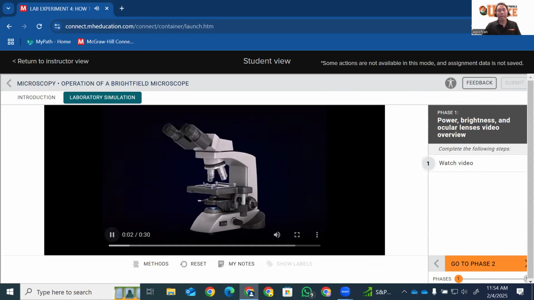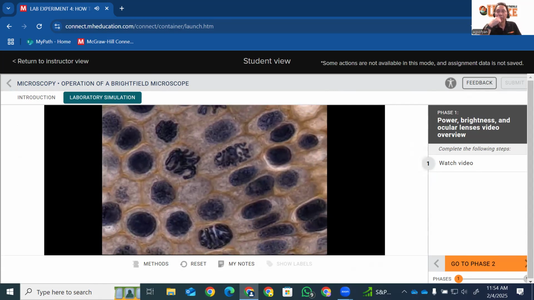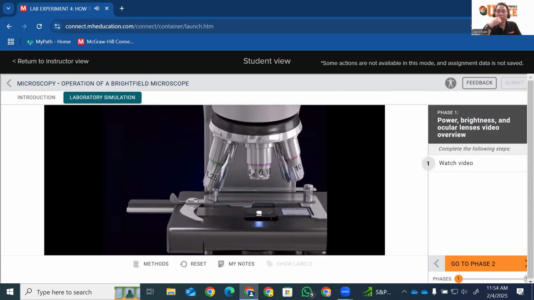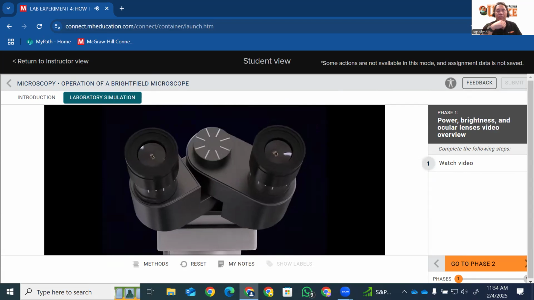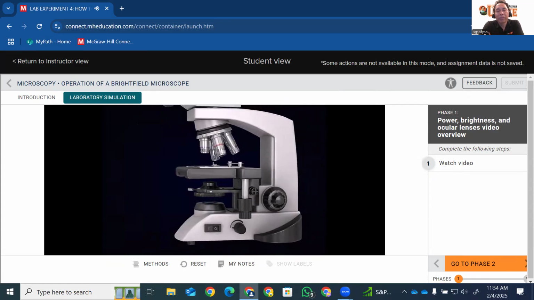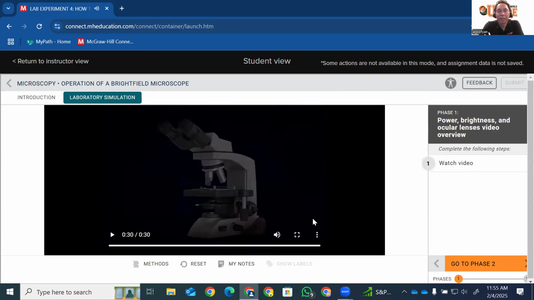This is a bright field microscope. The microscope is used to create a magnified image of a specimen. The specimen is mounted on a microscope slide, and the stage clip is used to hold the microscope slide in place. The distance between the ocular lenses can be adjusted to fit the space between your eyes. Make sure you know the names of the parts of the microscope: the base, the ocular lens, the clips, the stage. It's mentioned in the video, so make sure you know each part of the microscope.